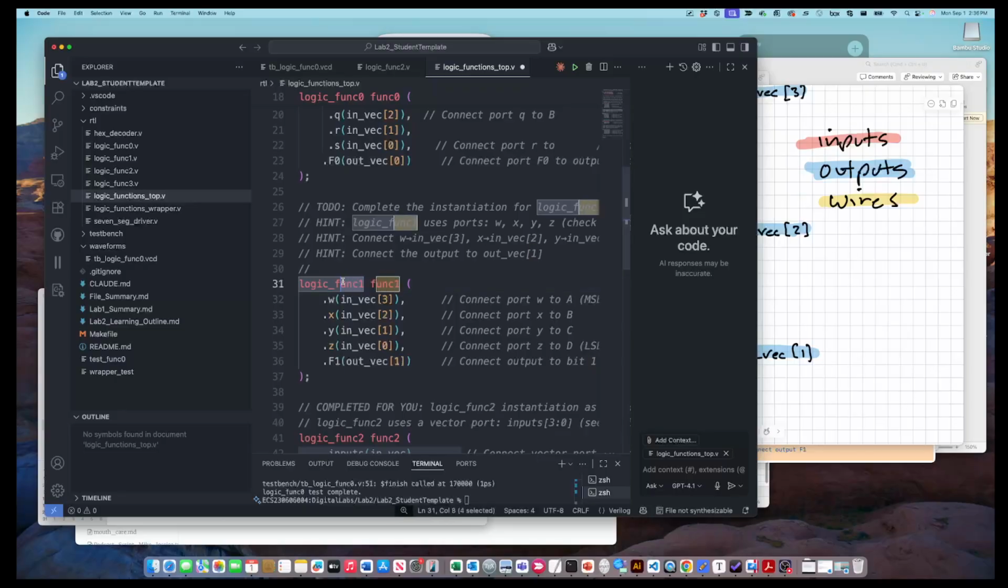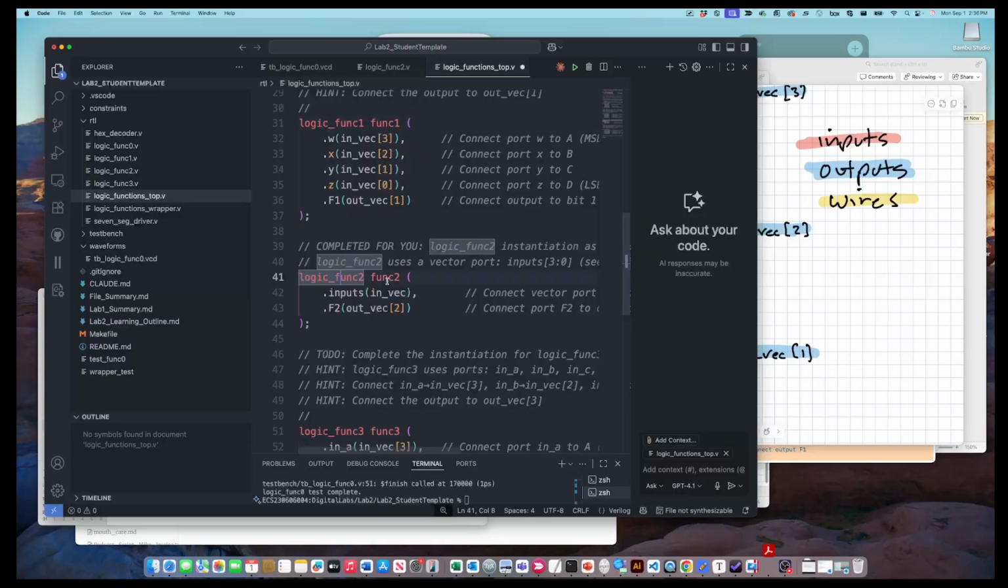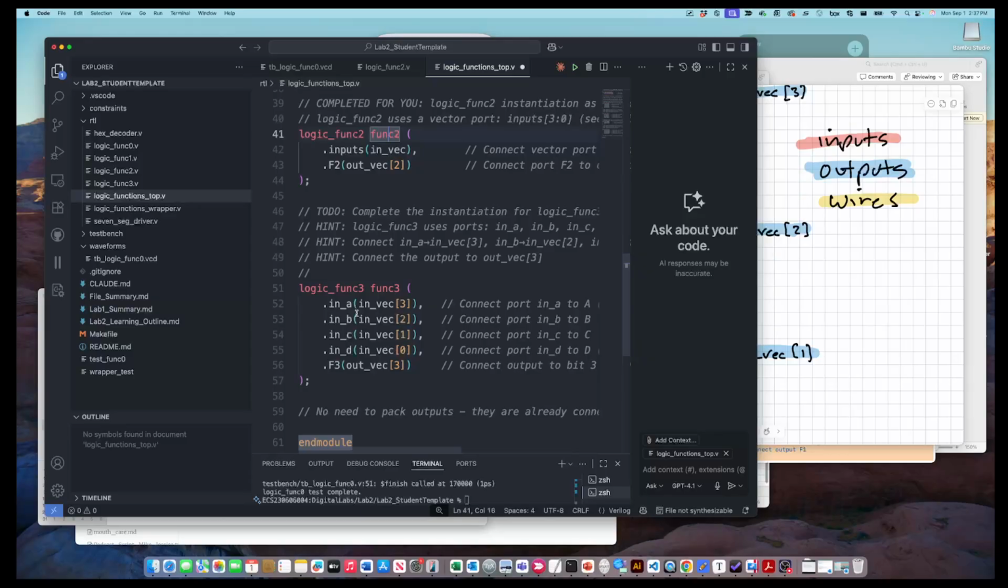So this is the module name. The label can be anything you want within reason. This is something that just helps you keep track of which module gets instantiated. So that's the pattern: module name, the label, and then defining the ports. That's another practice at instantiation.